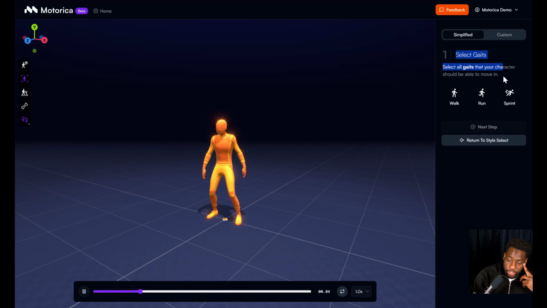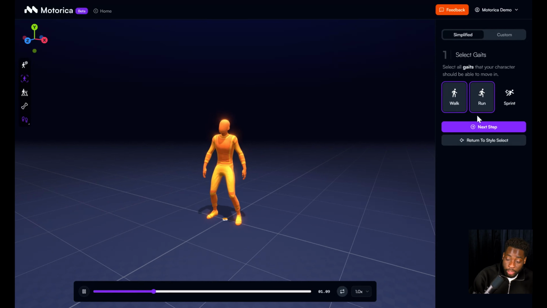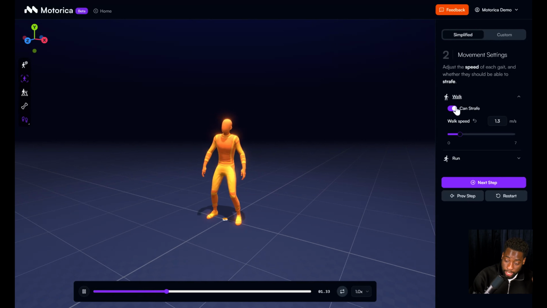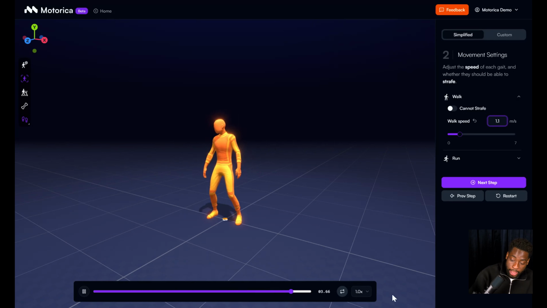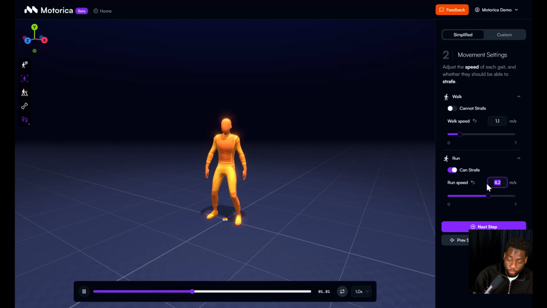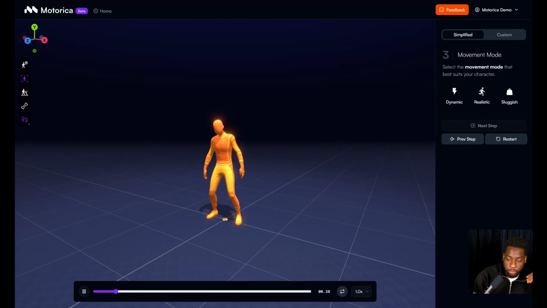And the first question is, what gaits do you want the character to be able to move in? So in line with the definition that I gave earlier, we're going to go for walk and run. Next, we're going to say that I can't strafe when walking, and I'm moving at 1.1 meters per second. And I can strafe when running. And let's say we're moving at 3.5 meters per second, just a bit slower because the zombie needs to move a bit slower.